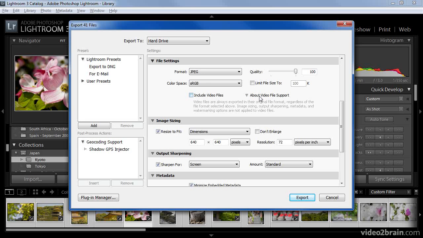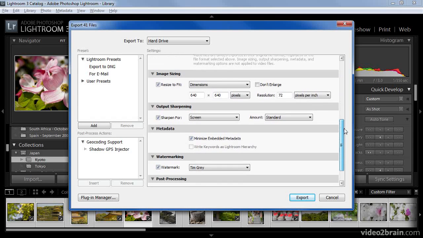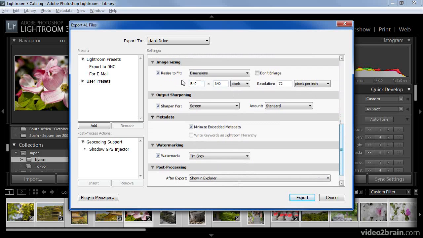Keep in mind that all of these other attributes will not apply to video files. They'll simply be exported in their original file format. Scrolling down a little more, we see we have image sizing so that we can resize the images. In this case, I do want to resize, so I'll make sure the Resize to Fit checkbox is turned on.